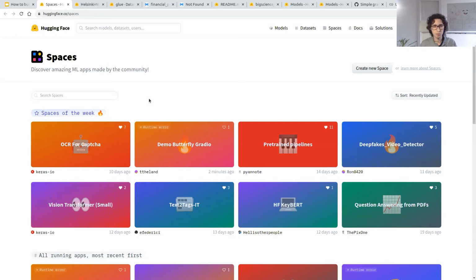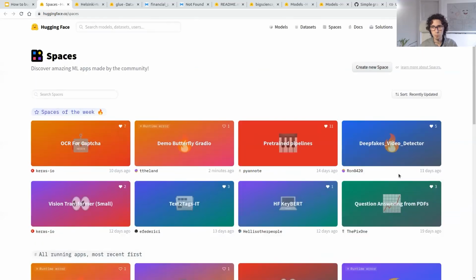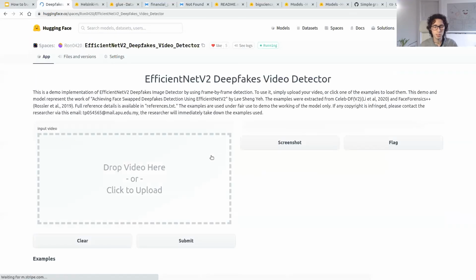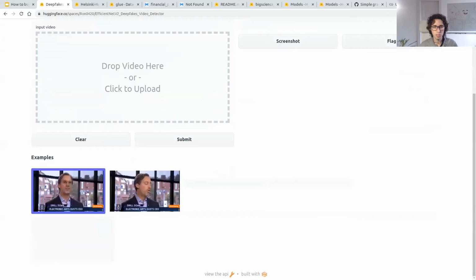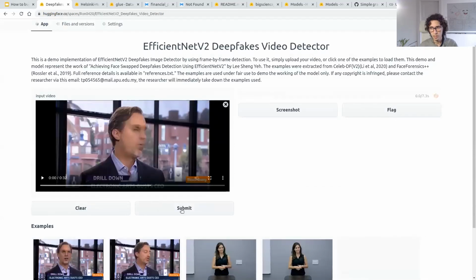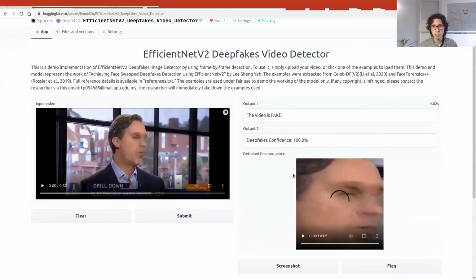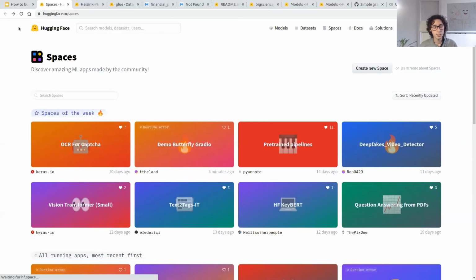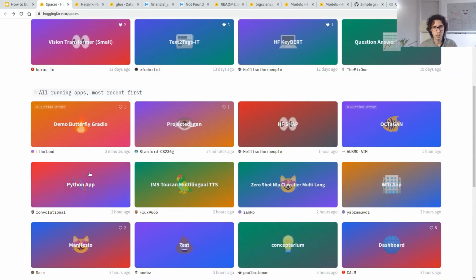Spaces pretty much allows you to host Streamlit, Gradio, or even HTML demos for free that allow people to try out models. So for example, these are different models that are up there. There's this deepfakes video detector demo, which you can try out with these examples. It will take some seconds. It depends, every demo is completely different. And for example, it's telling me this video is fake, right? So this enables people to freely go here and create demos.